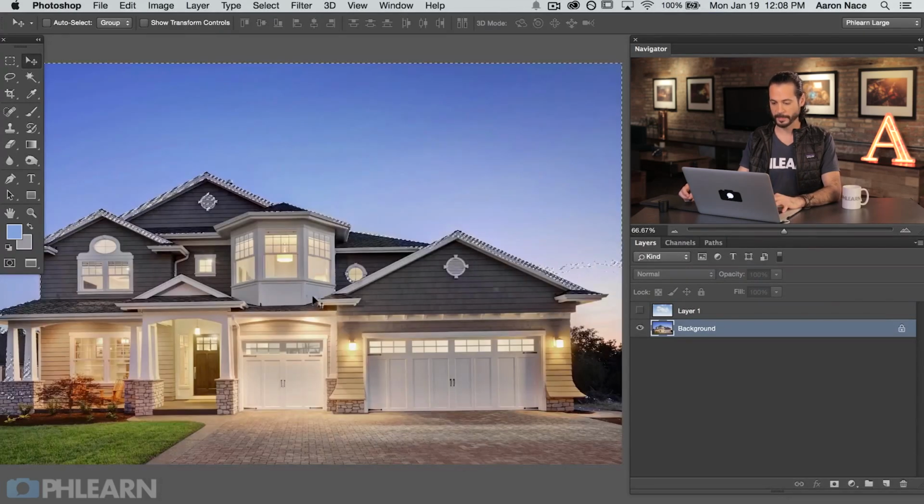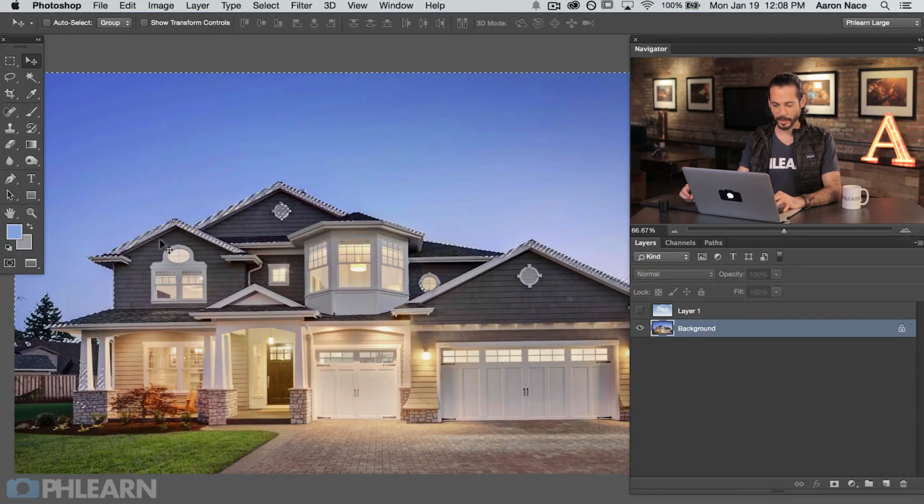All right, so that's one way to make a selection of a sky. And if you wanted to, you could always refine that edge. Now, in this case, because our sky has such a clean line between the sky and the house, what I'm going to use is just the magic wand tool. We don't need to go fancy with this.